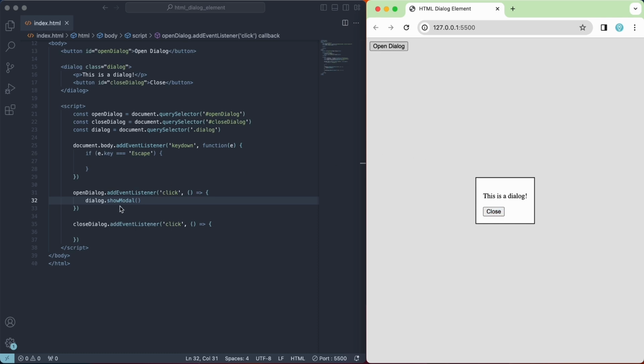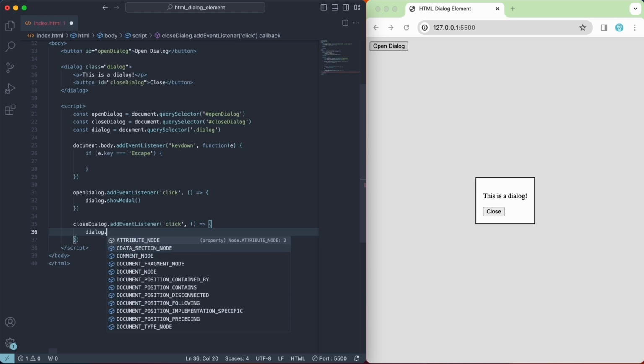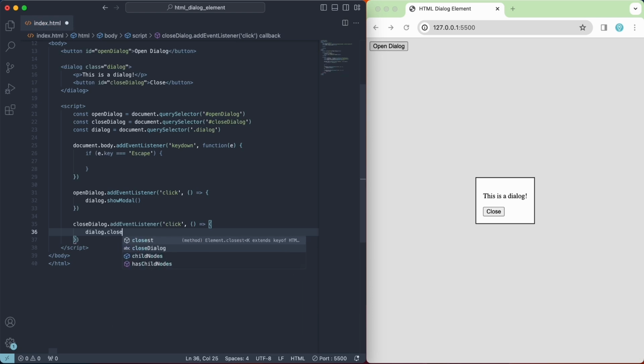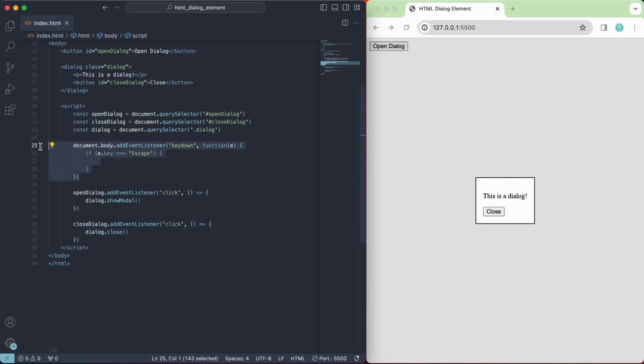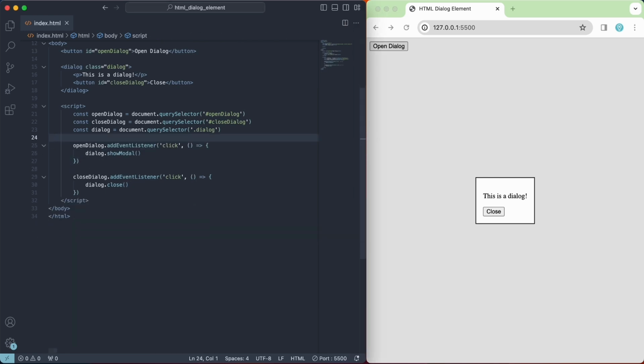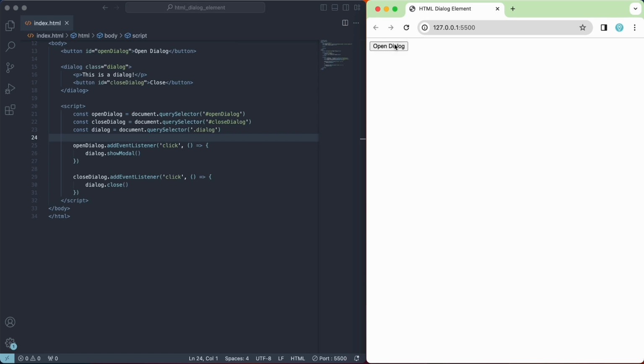So here on the close button click event, we can call the dialog element and just call the close function. Simple as that. Now let's open the dialog and click on the close button. Perfect, the dialog gets closed. And we don't even need to check for the escape key here on the keydown event anymore. Because if we open the dialog again, and now I'll press the escape key, and perfect, the dialog gets closed.